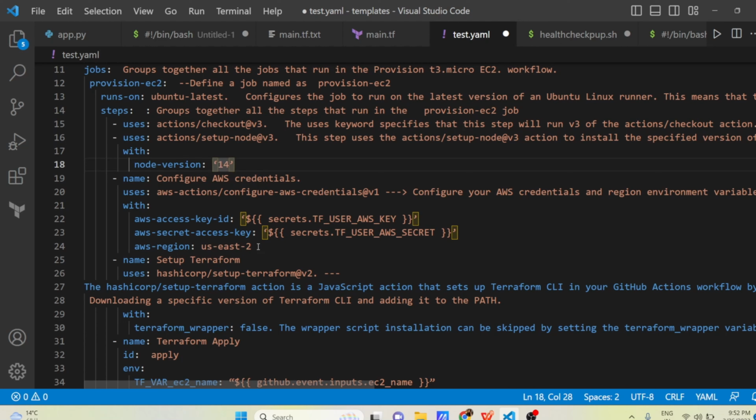Till this point, what you have done, the very first thing is you have checked out your code, then you have installed Node on this particular runner, then you have configured the AWS credentials on your runner wherever you are going to run your GitHub Action workflow. The next thing is to execute all the Terraform commands, you need to install Terraform onto your machine. Again, you have one GitHub action which will install Terraform onto your runner.